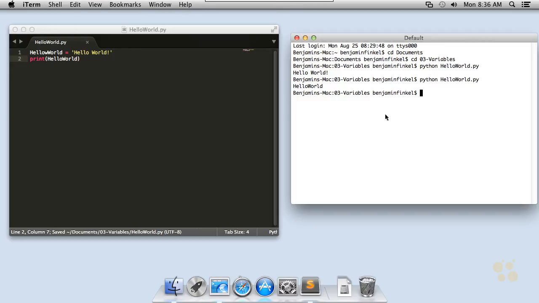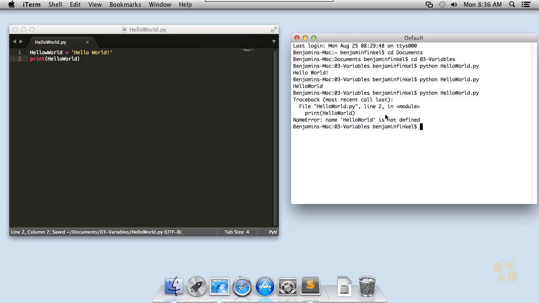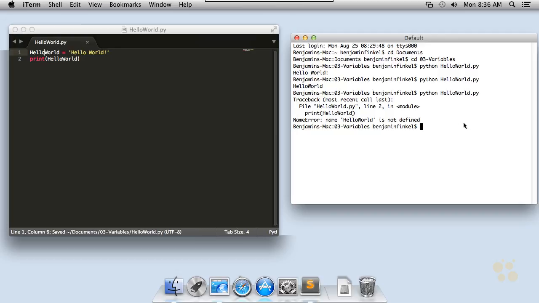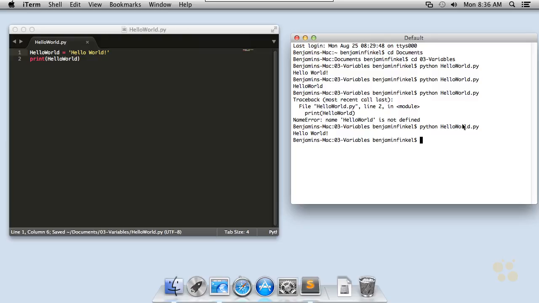So if I save this and I run it, oops, I get an error. Because I spelled my variable name wrong here. Just come up here, take out that extra W. One more time. Hello world! So now I get it accurately. So let's talk about the difference here. What happened?